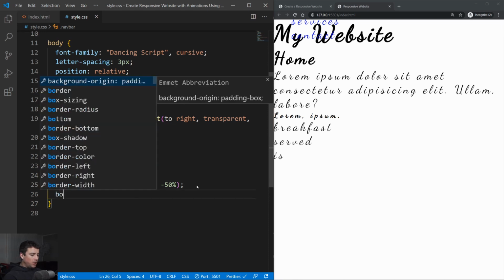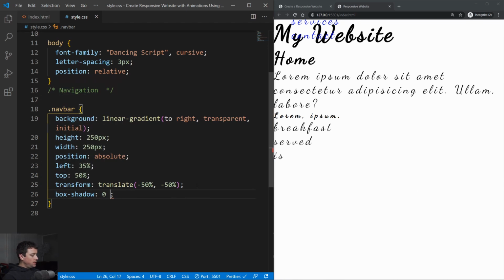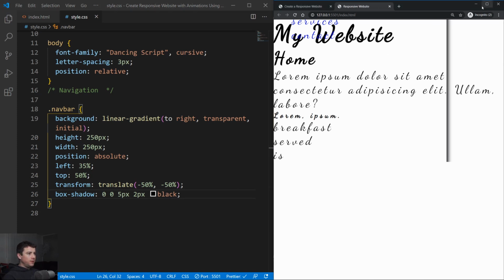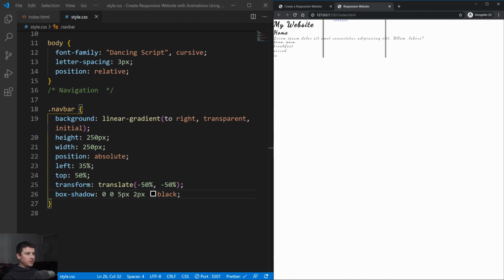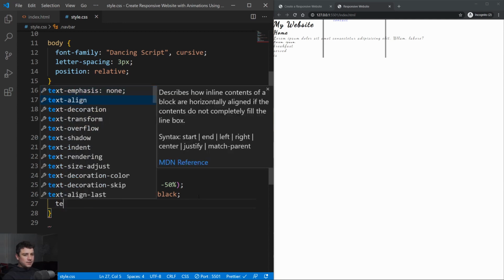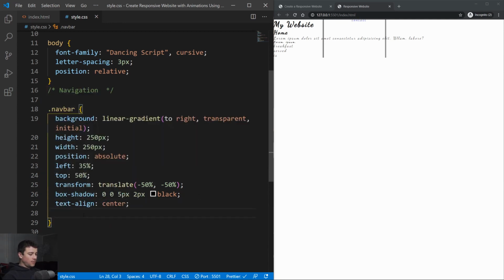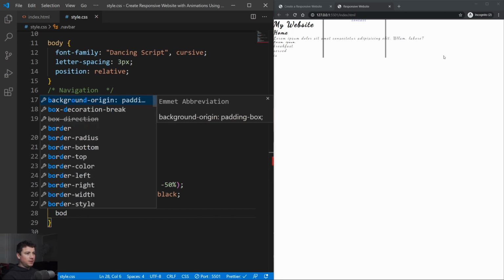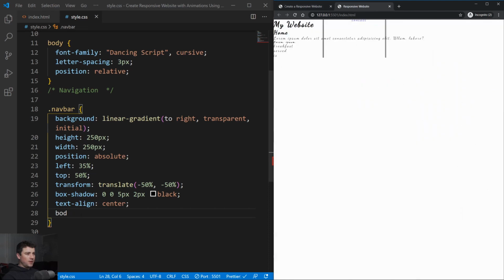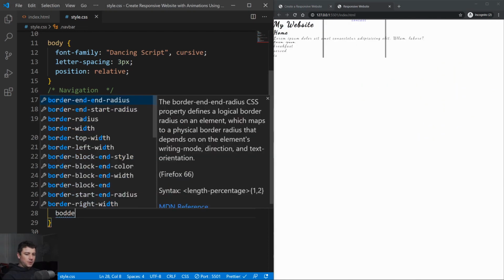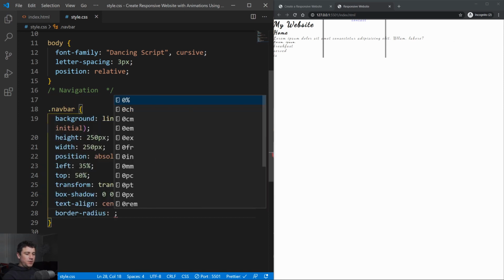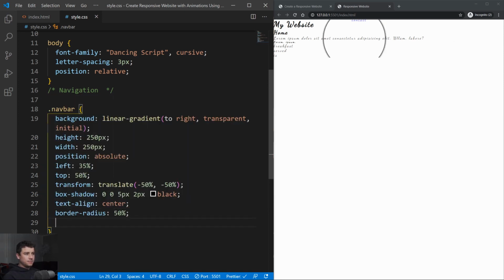Now let's also give the box shadow of 0, 5 pixels, 2 pixels, and the color black. And we actually are pretty much zoomed in, so let me completely zoom out. There we have it. I also want to align the text to the center that it's in it. Now let's give this a border radius. So in order to obtain this circle form, I'm going to give this a border radius of 50%. This will transform it into a circle.